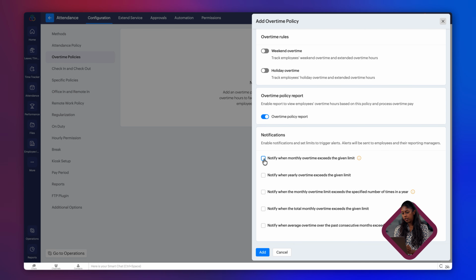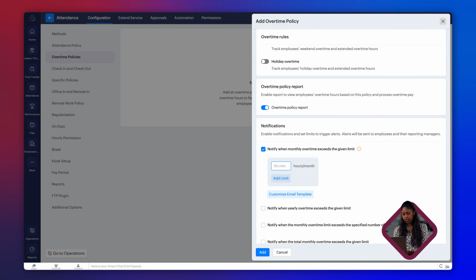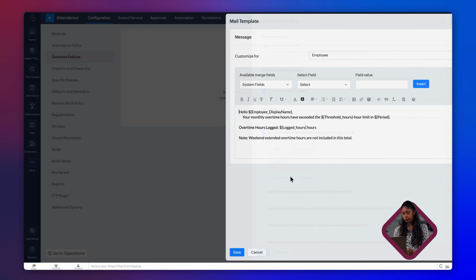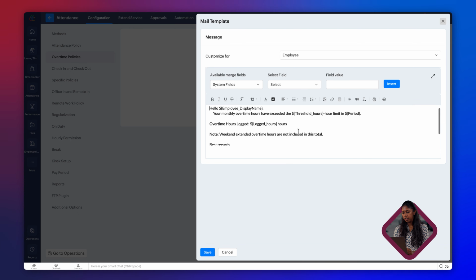Whenever the overtime limit exceeds, let's say notify when the monthly overtime limit exceeds. So if the monthly overtime limit exceeds by 120 hours, an email trigger will be sent to both the employee and the reporting manager. And you also have this option to customize the email template.